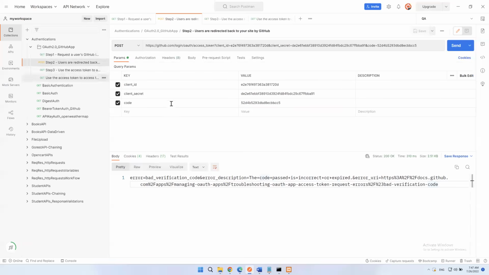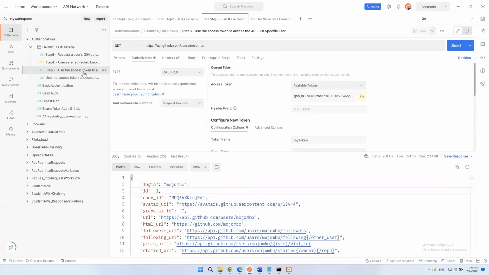And second request, we have to pass client ID, client secret along with the code. Then you will get the token here. And that particular token we can use in all other requests. So this is the step-by-step process which we have to use for authentication, OAuth 2 authentication.